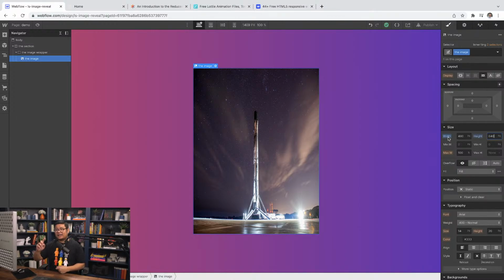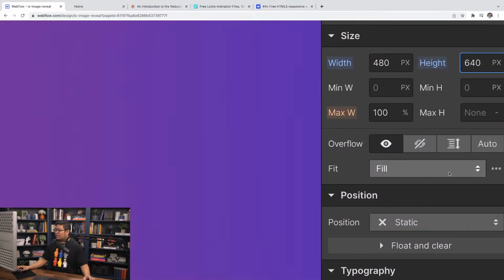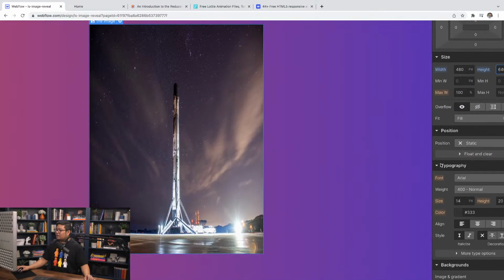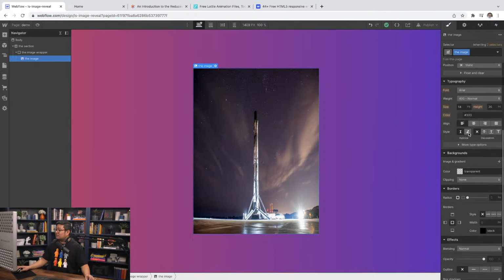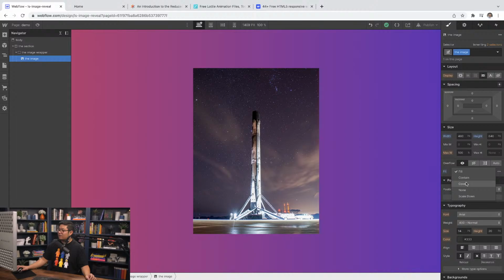But I can kind of force it using object fit. And it's right here. Okay. So this drop down right here. So what we want to do is change that to cover. All right. So there we go. Now it's in ratio and it's going beyond the bounds, but covering the space. All right.